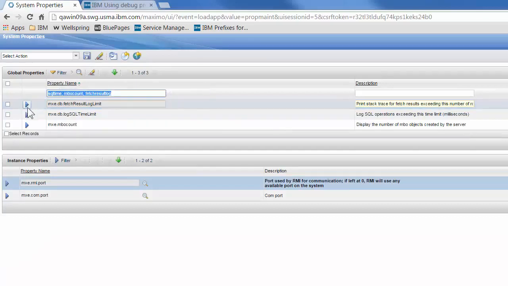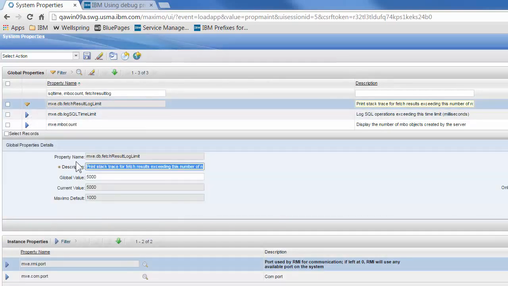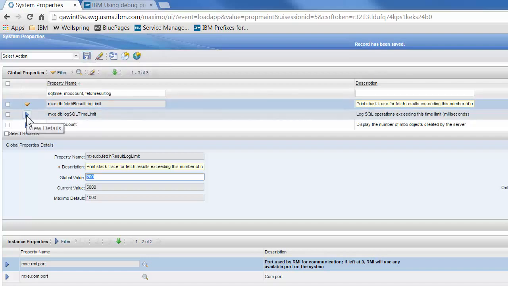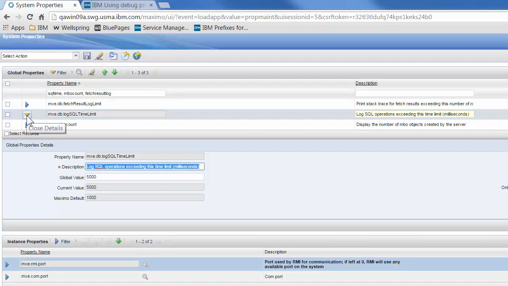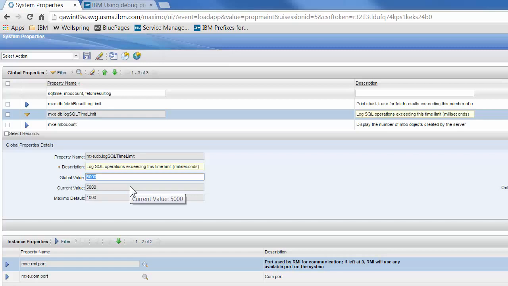So if we expand fetch result log limit, a good value to set this to would be 200. So you can change that in the global value field and then save the record. Next we'll expand log Sql time limit, and a good value for this one would be 1000. And again we're going to save.